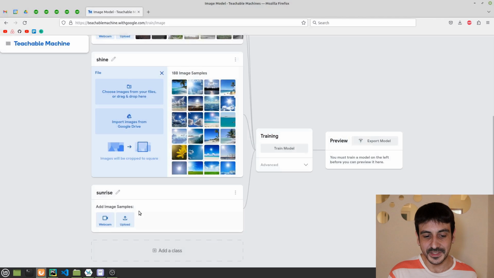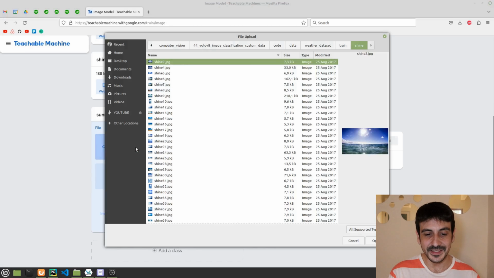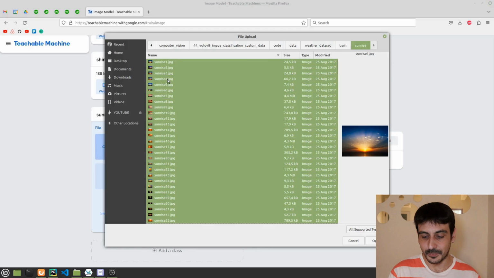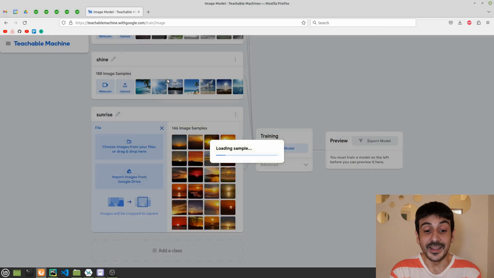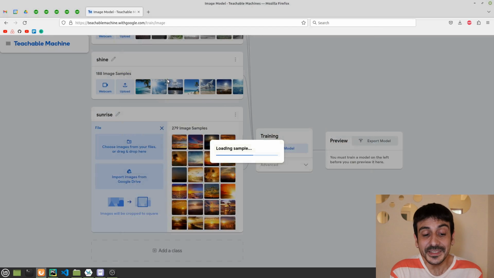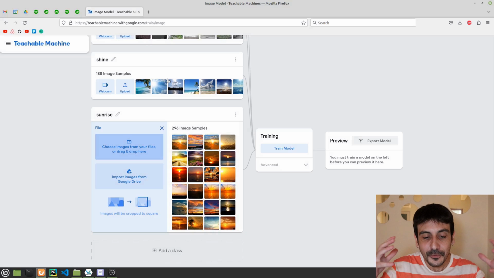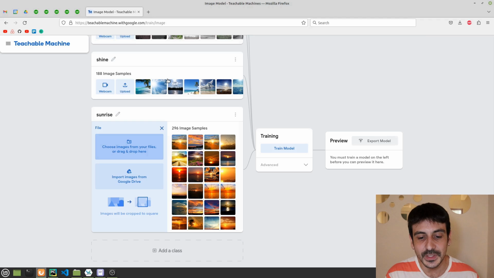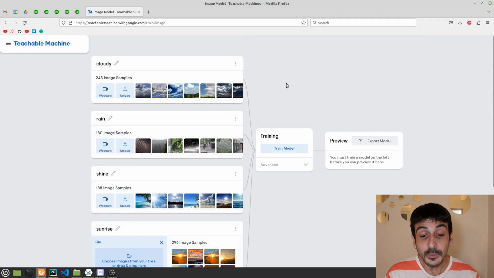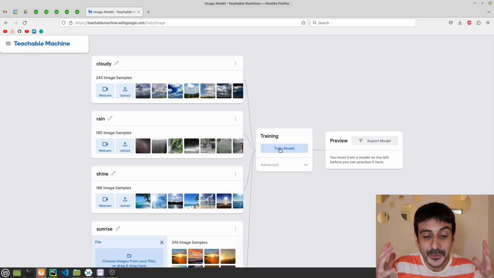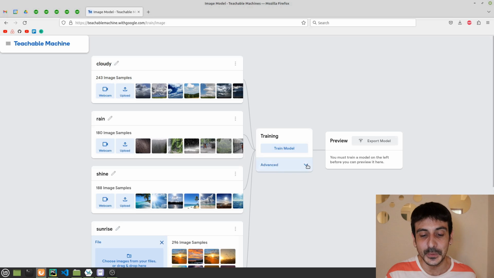And then for the sunrise category, we are going to do exactly the same, and that's pretty much all. That's pretty much all it takes to load all of our data, to name all of our categories properly, and to take all of our data into this platform. That's exactly what we need to do, and that's how simple this process is. Now the only thing we need to do in order to train this model is to press this button, train model. You get the idea, right? You get the idea how simple and how straightforward everything will be today.